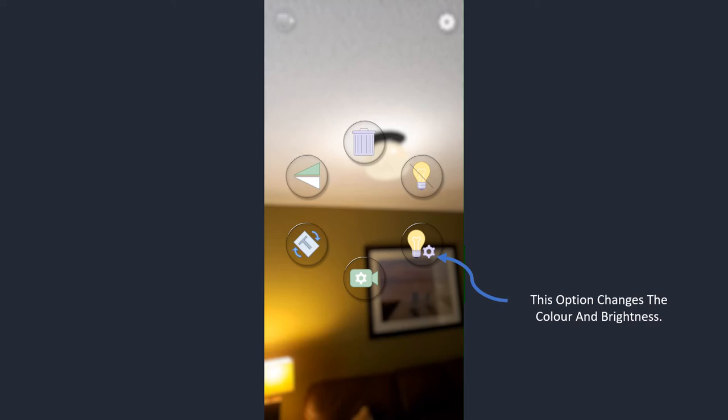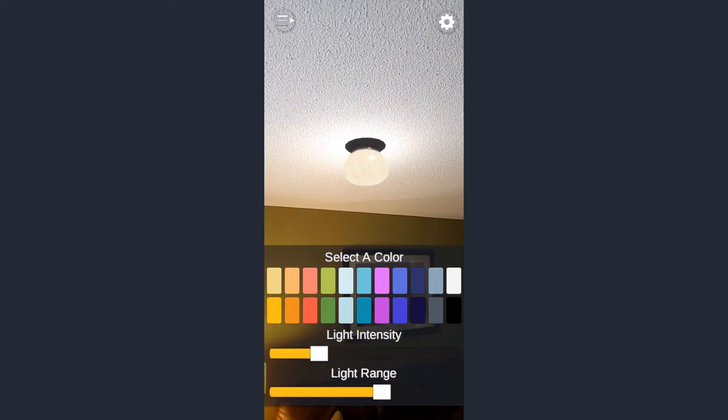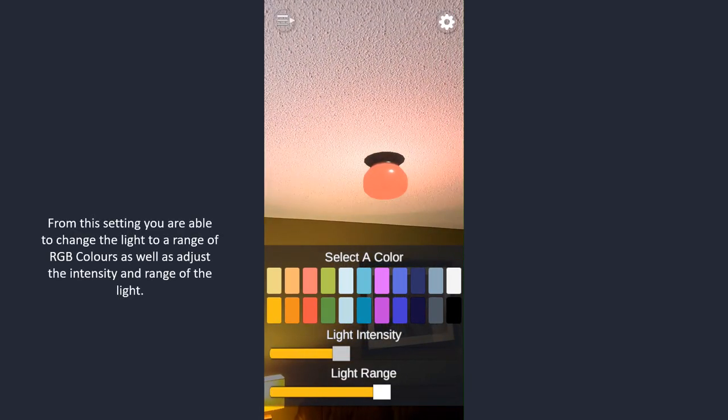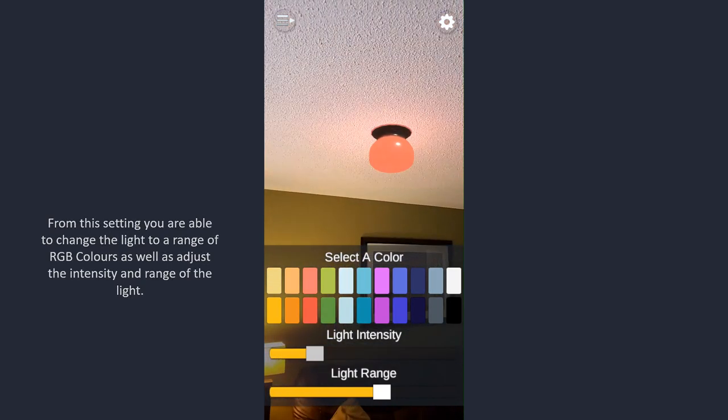Alright, so we're in the radial dial, we've double tapped. The option here changes the color of the light and the brightness. So you're able to select any color out of these options here. I've selected a red color. Now at the bottom you can see we're just sliding. Those are slider bars. You can adjust the light intensity and the light range.